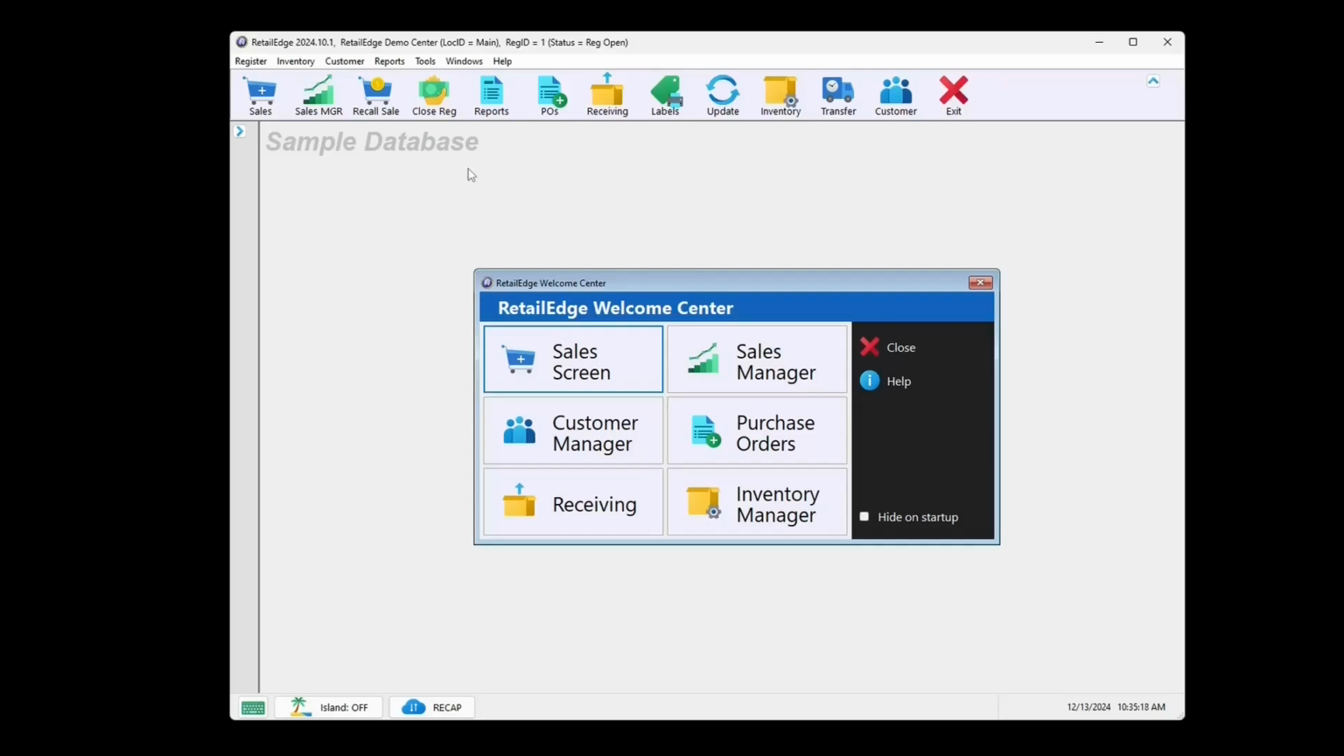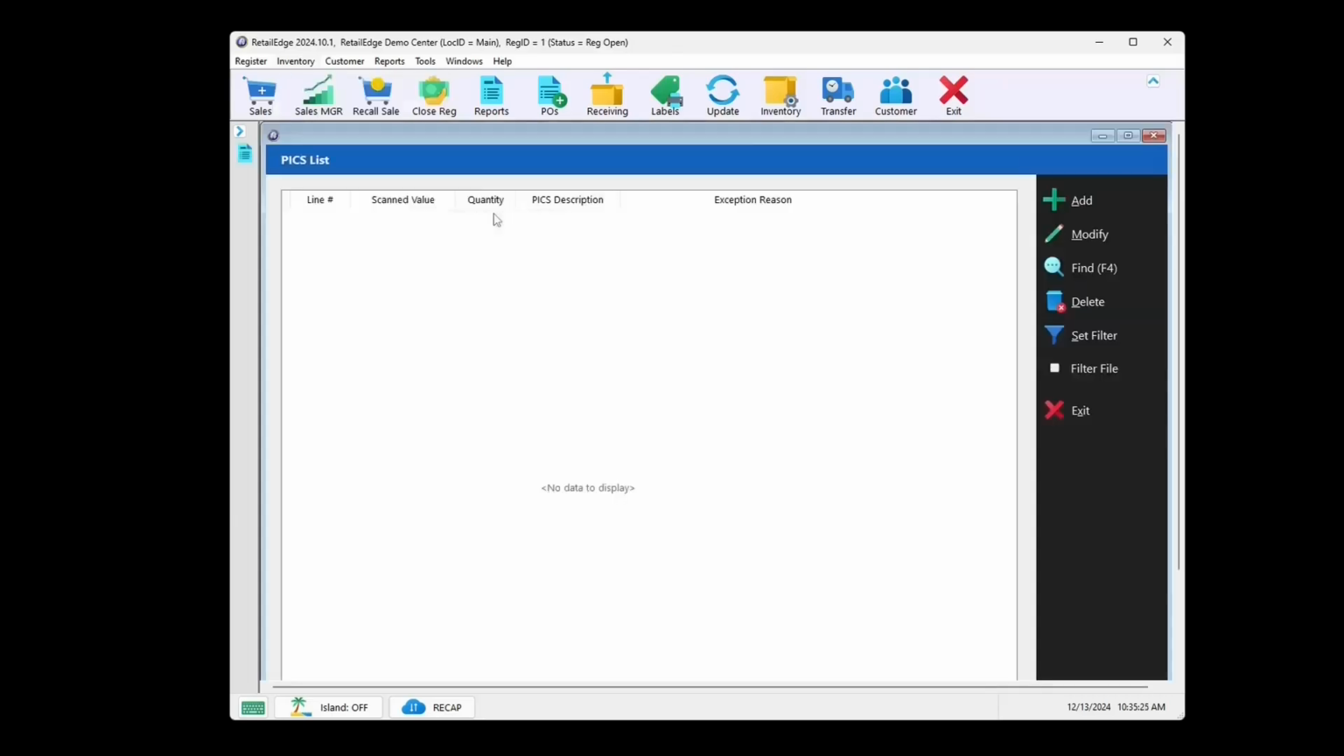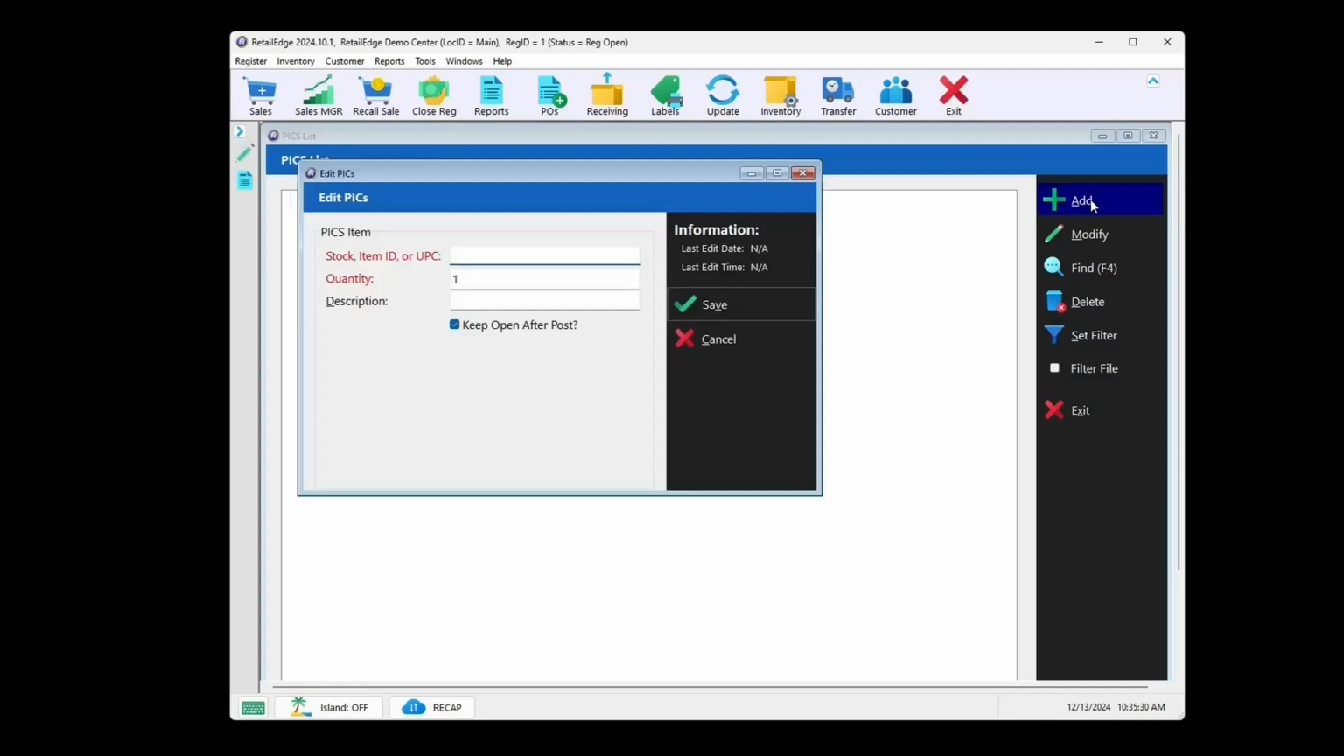In this video, we're going to talk about how to directly add items to the physical inventory collection system. To do that, select Inventory, PICs, and Edit. On the Edit screen, you can then go ahead and select Add.